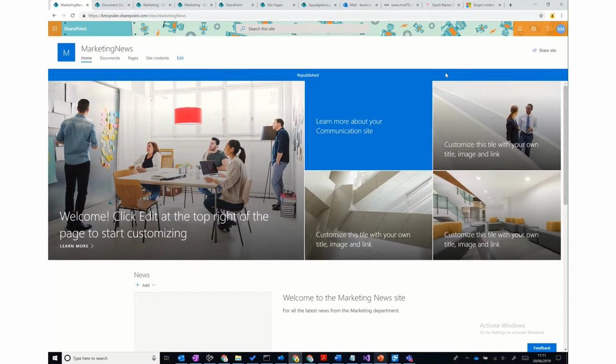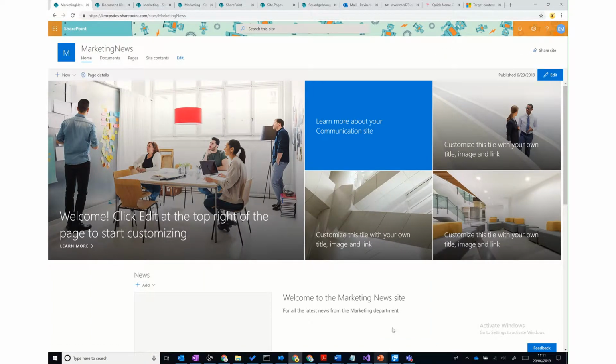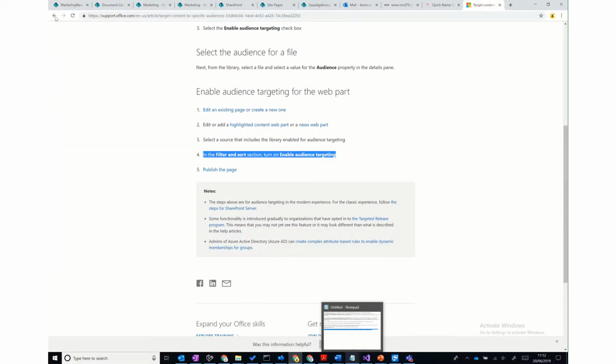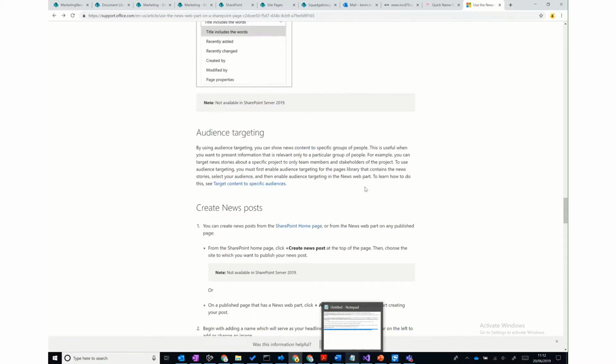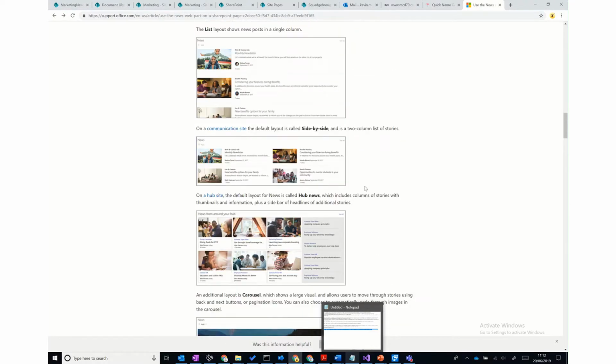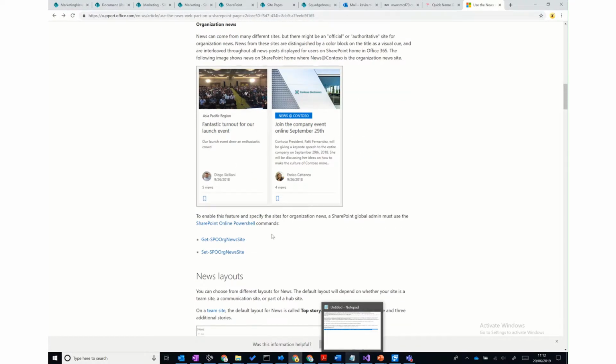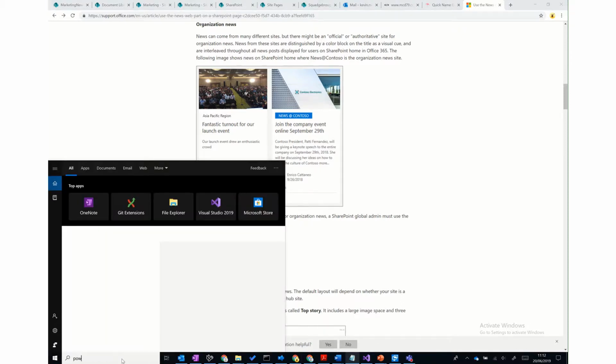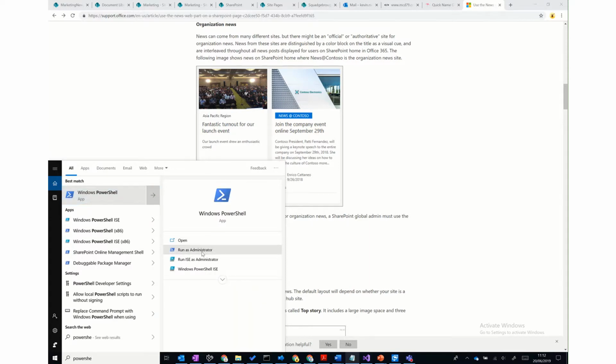Let's move on, I think, to organization news and what that looks like. So the organization news gives you a way to tag an article to say, I want this news to show as being relevant for the organization. As I noted in the article, there are some details. If I just go back to that one, you can see there are some details within this about setting up organization news. A little higher up. Unfortunately, at the moment, you have to do this with some PowerShell commands. So let's fire up PowerShell. Run as admin.